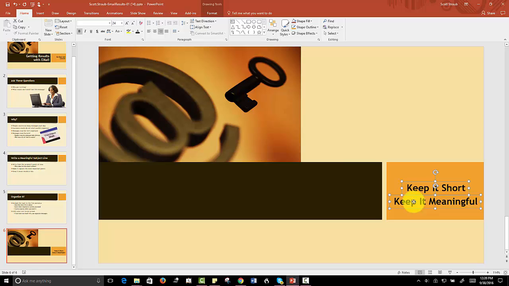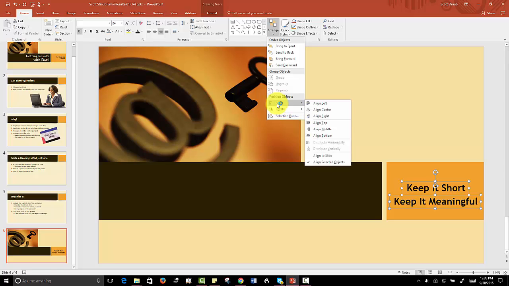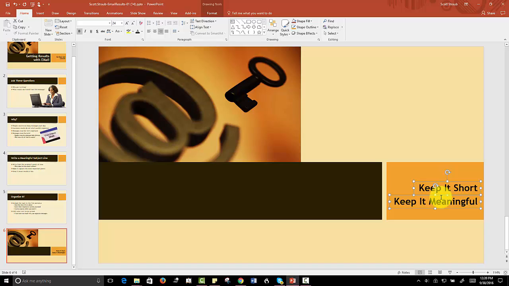Next, it says click the Arrange button and align everything so it's right. So I'm on the Home tab here, and I can see it says Arrange. And what that does is it'll allow you to arrange multiple items all at once. I click Align, Align Right, and you can see how it moves over to the right. And that completes step 7.